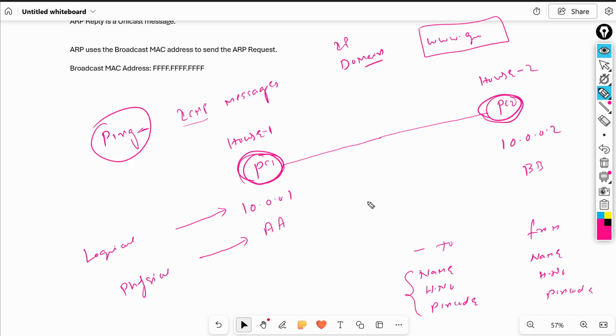Same here, the IP address is nothing but the person's name, and the MAC address is nothing but the house number. Just imagine like that. In a network also, whenever a PC is sending data to another PC in the same local network, the source PC requires the destination PC's MAC address. If the sending PC doesn't know the destination PC's MAC address, it cannot forward the packet.